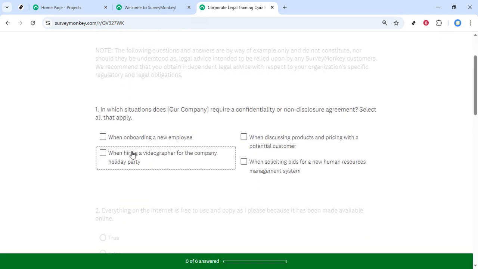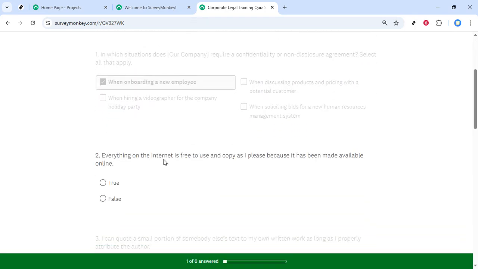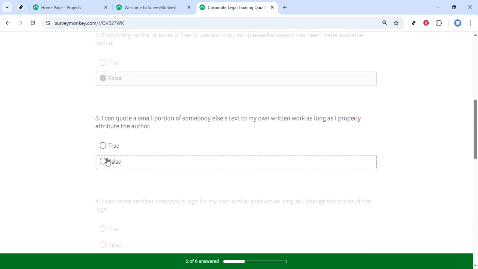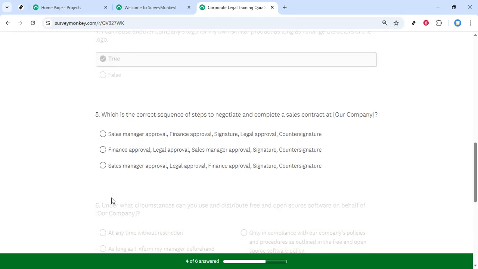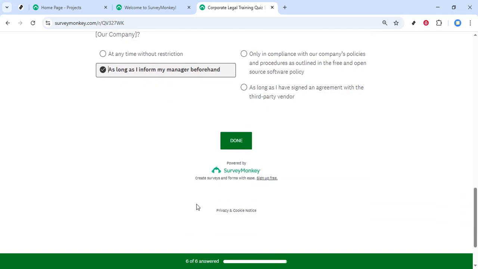And there you have it. This simple guide has walked you through how to copy a link from SurveyMonkey. By following these steps, you can easily distribute your survey and start collecting responses right away. Remember, the key to a successful survey is not just in creating it, but also in efficiently sharing it with your target audience.